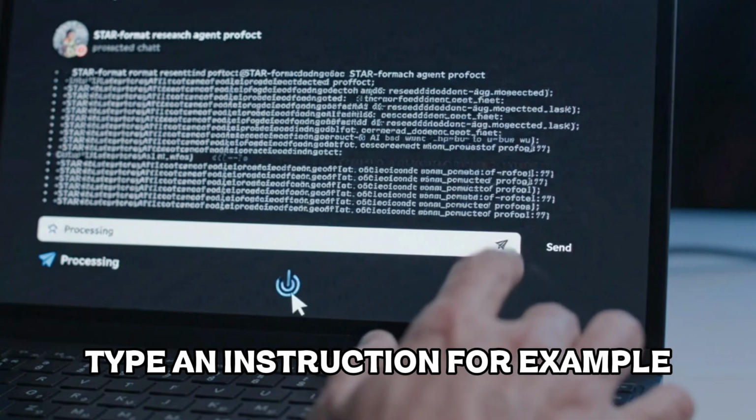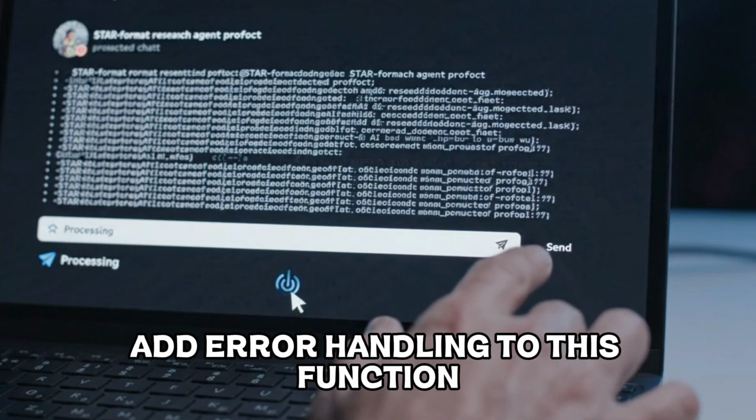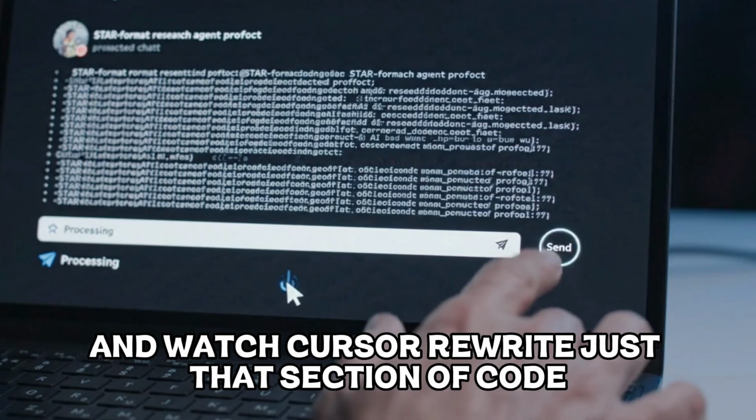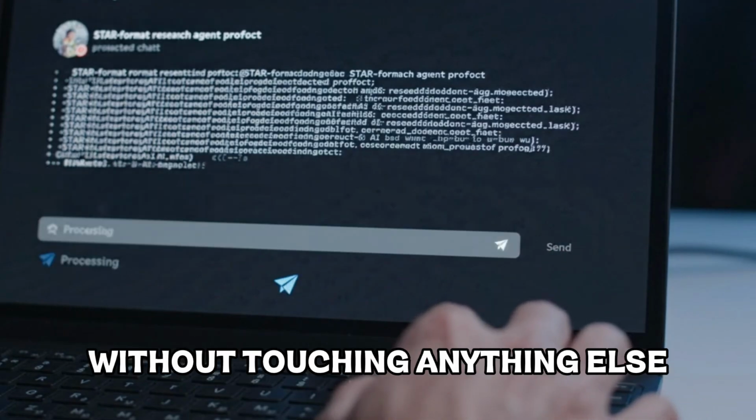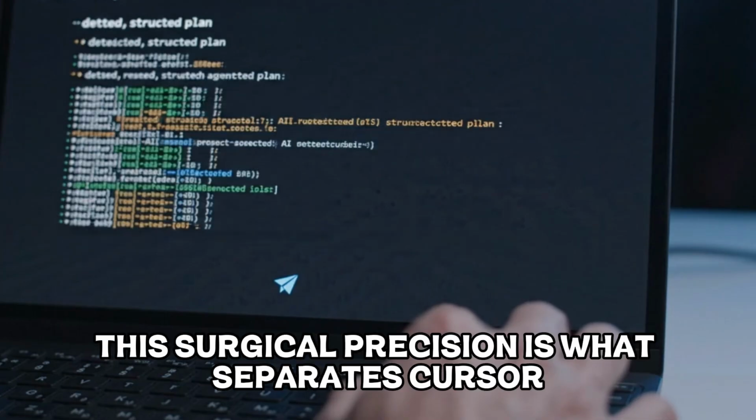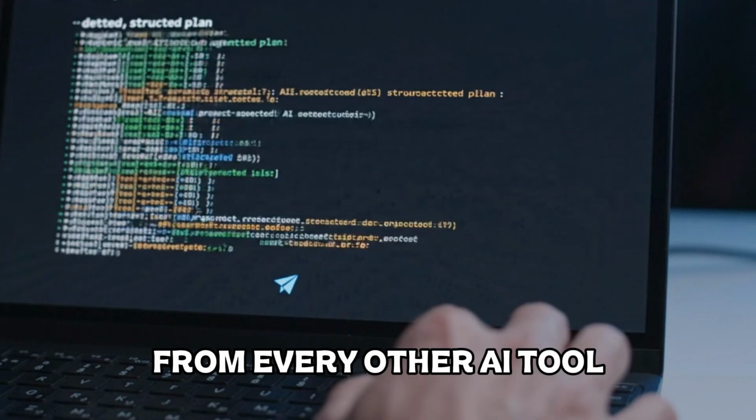Type an instruction. For example, add error handling to this function, and watch Cursor rewrite just that section of code without touching anything else. This surgical precision is what separates Cursor from every other AI tool.